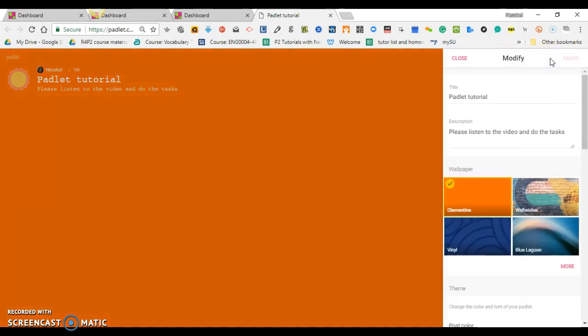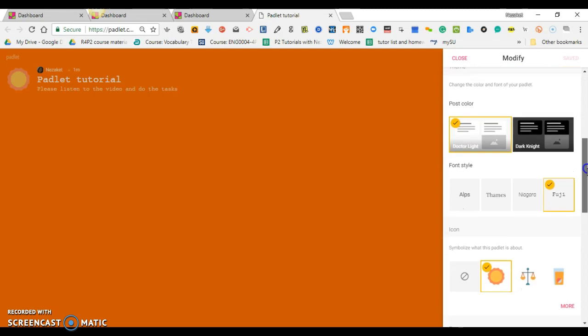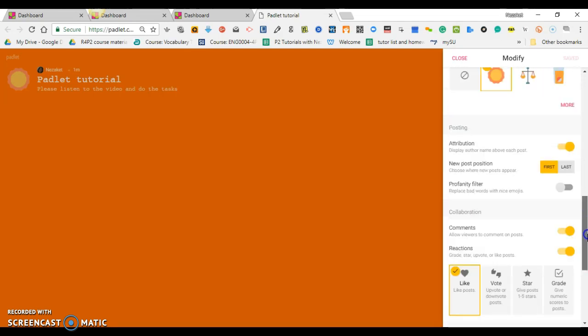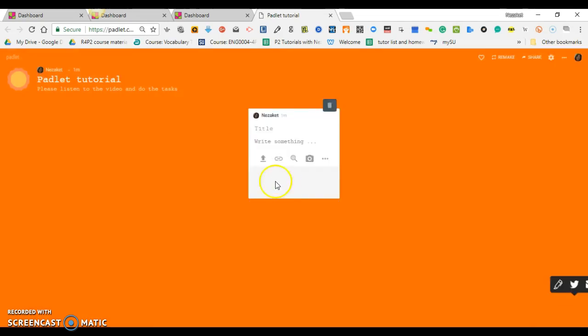Again, I want to go to modify and here, what else can I choose? Here as you see, when you click on it, double click, you see the title and then you can write something. And there are many options here. You can upload a file from, let's see, okay, Padlet.